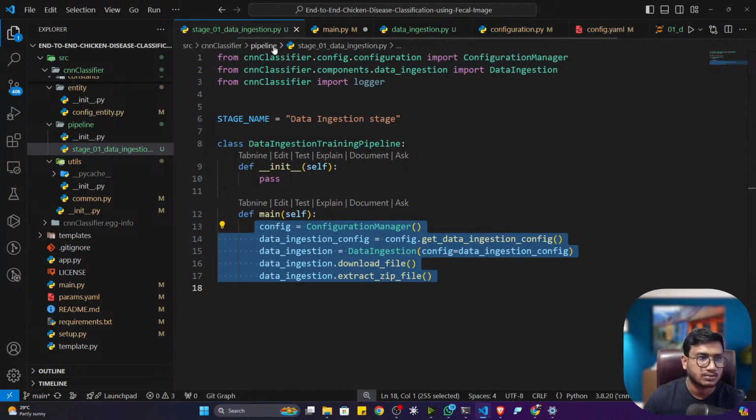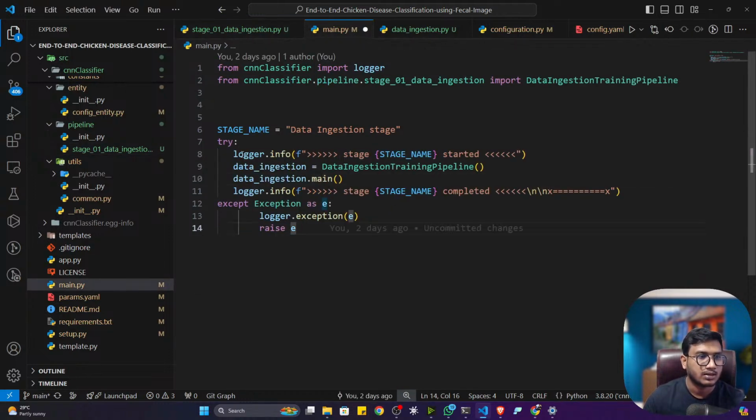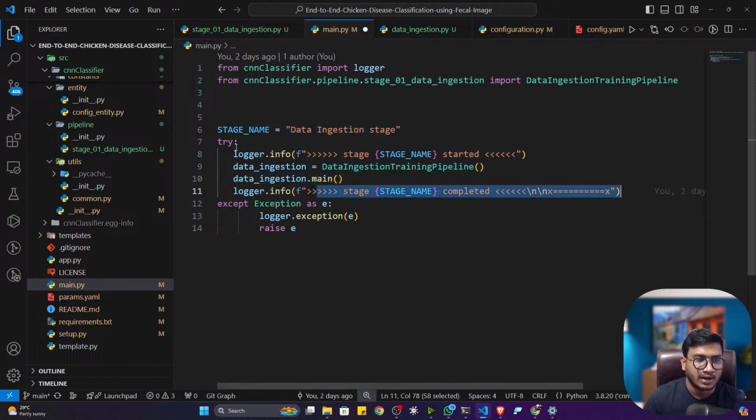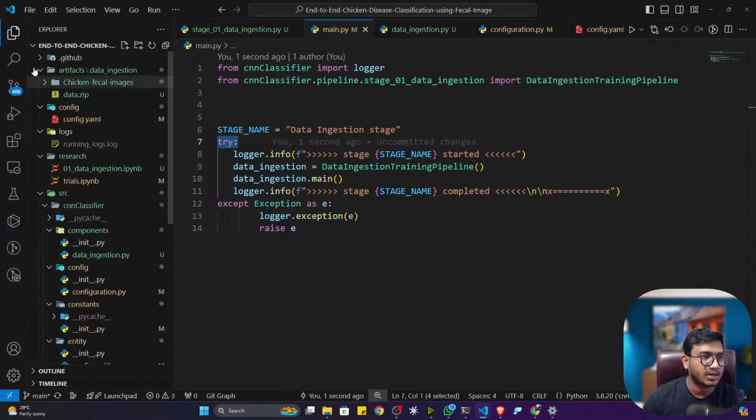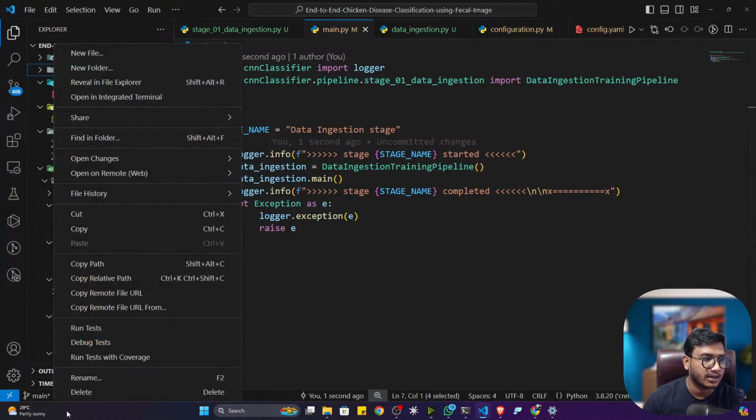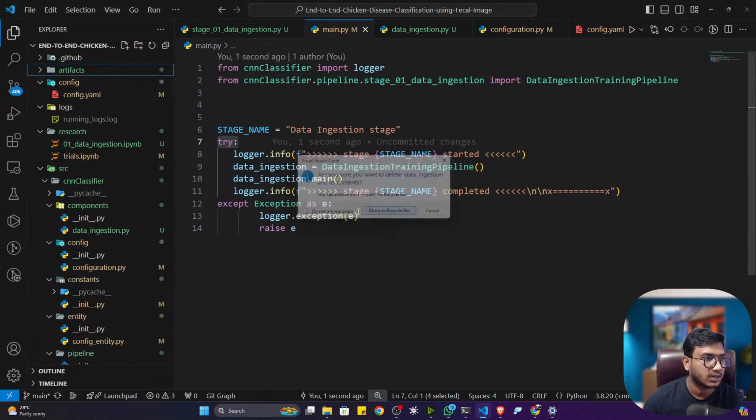Let me open it up. Then I'm also logging the information, like when our data ingestion started and when its execution is completed and ended. And I'm running inside a try except block, so if some exception occurs, it will also show you the exception. That's it. Now I think it is ready. Now let me delete that artifact folder and try again. So I can delete.